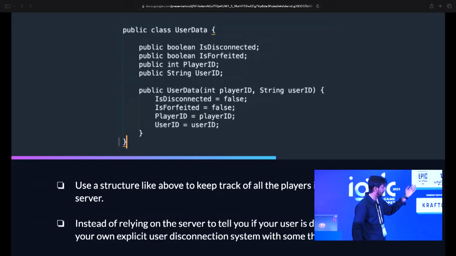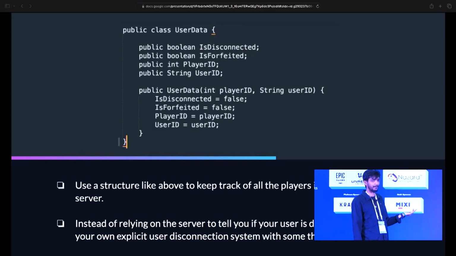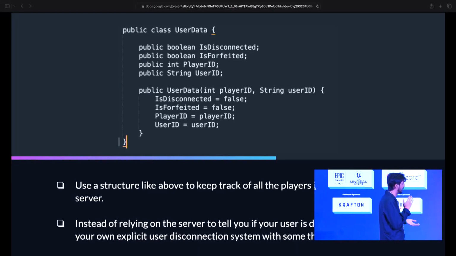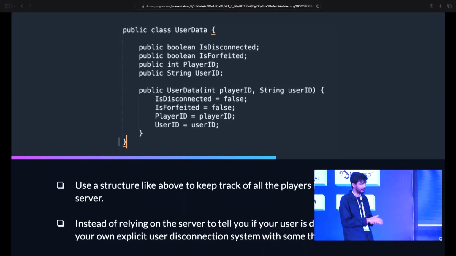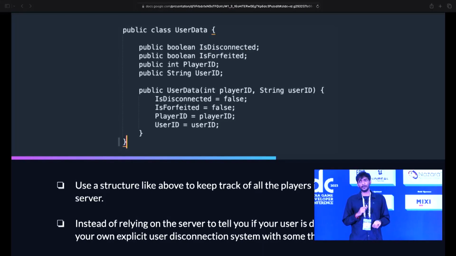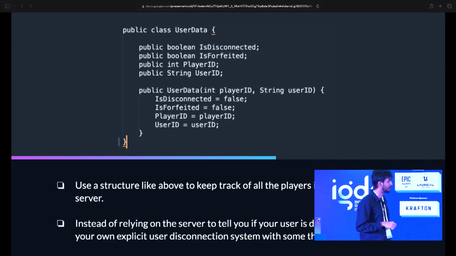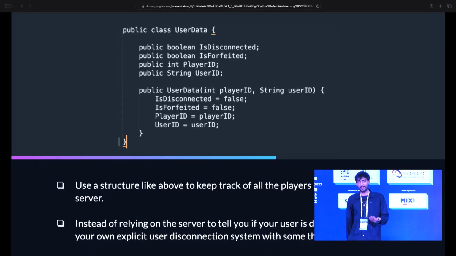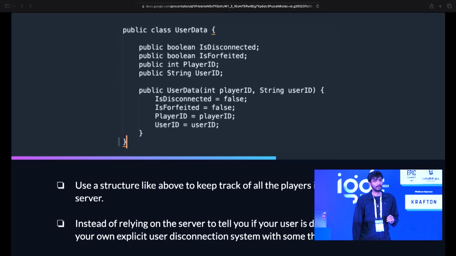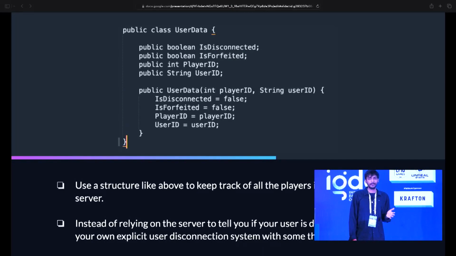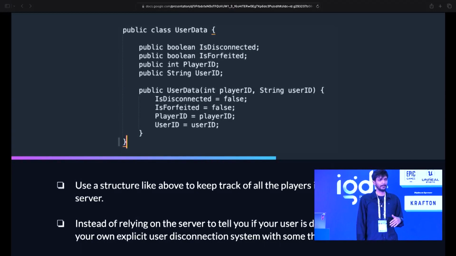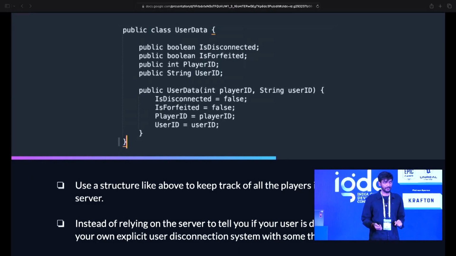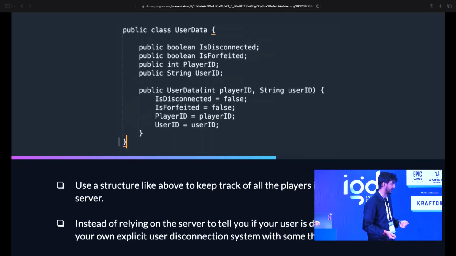Of course, on the server side, you should keep track of all your players using a structure maybe similar to this. So this will say this player is disconnected, this player has forfeited, what the player ID is, what the player's name is. It's quite important that you have a structure like this on your server side to deal with all your player data, instead of just relying on the standard callbacks that a server may or may not give, or even on the client side, which would say, hey, I've disconnected, or I've joined into the room or the lobby.